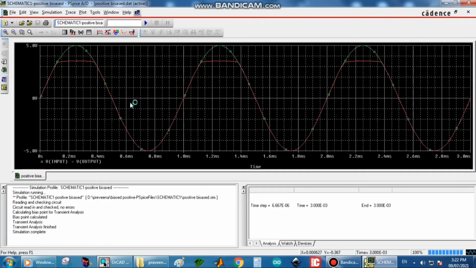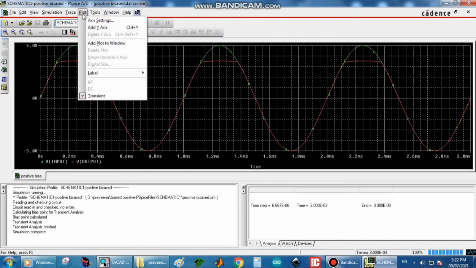Now the output waveform is appearing. You can see here that it is a positive clipper. Clipping level, you can see that here it is clipped at 3.6. You know the working, and it is clipped at 3.6 and the negative side is not clipped. And again you can see the waveform on a different plot.